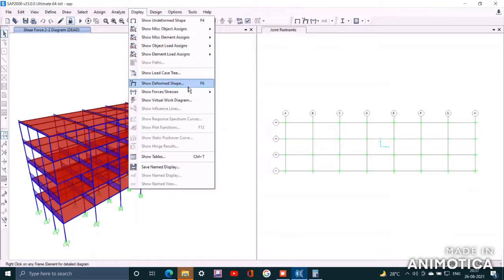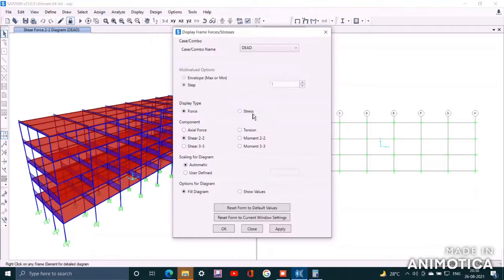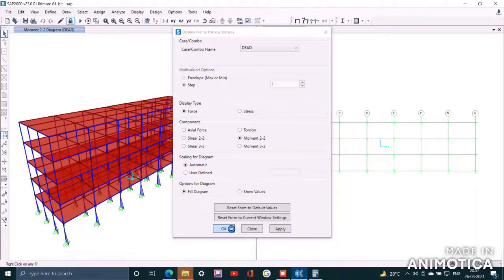we'll go to the display and show forces frame cable tendons, and we will check the bending moment diagram here. Click on apply, and here you can see this is the bending moment diagram.